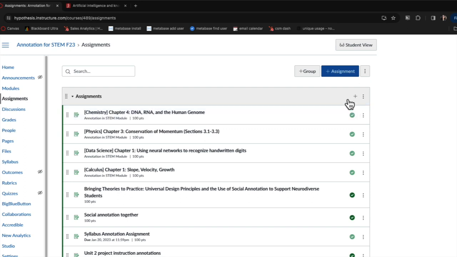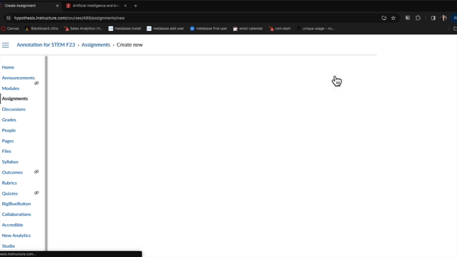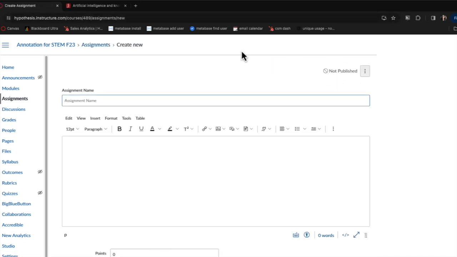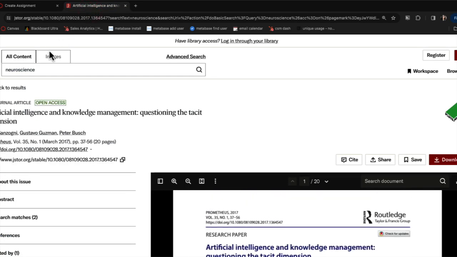I'll go to create an assignment in my Canvas course site, and I can enter the assignment name or the article name here if I'd like. So I'm just going to copy and paste the title from the article.